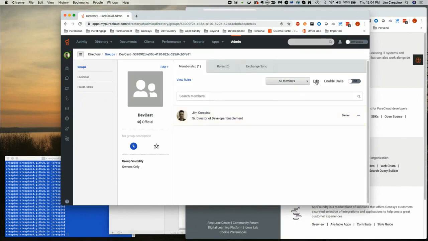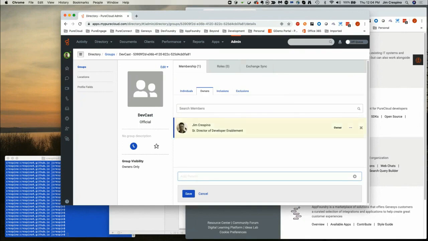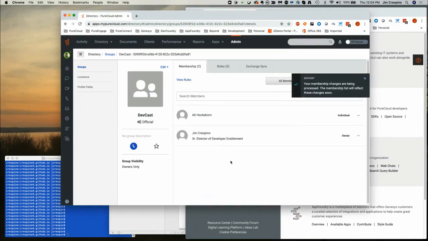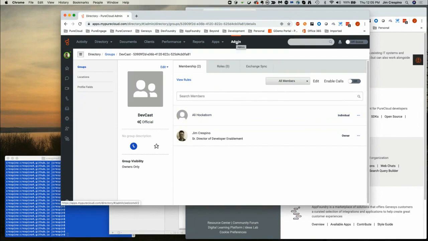If I want to add other members, I'm going to click Edit, and I'm going to go to Individuals. And I'll add in Allie Hokeborn, who is not able to be here today, but she's usually the organizer of the DevCast here. But by adding her as a member, she would see the applications that we're going to define today. The next time that she logs into this PureCloud org, the apps would be available to her. All right, so we're done with the group. That's really all we have to do group-wise: define the group and define the members of the group.